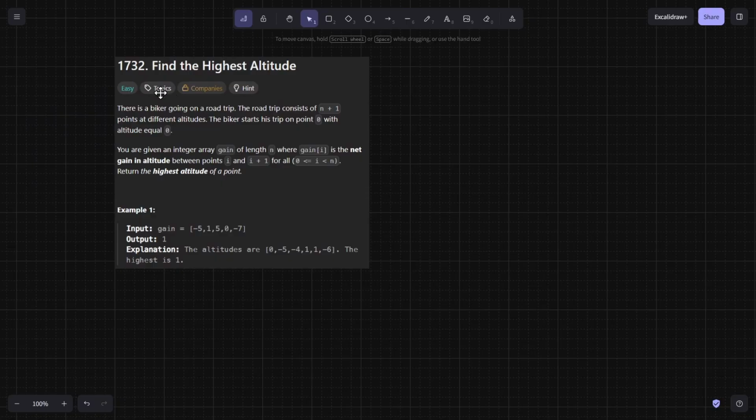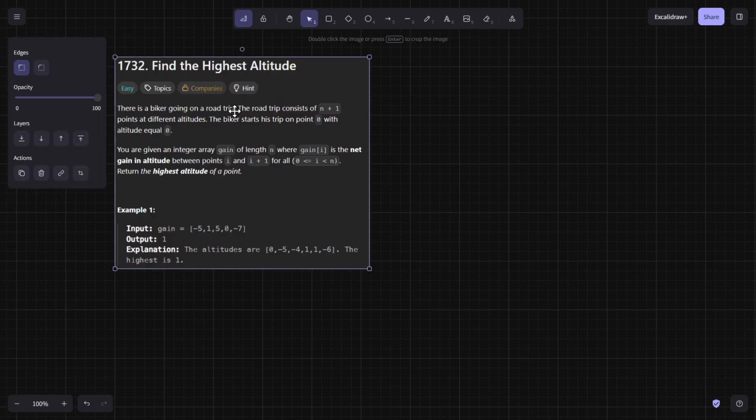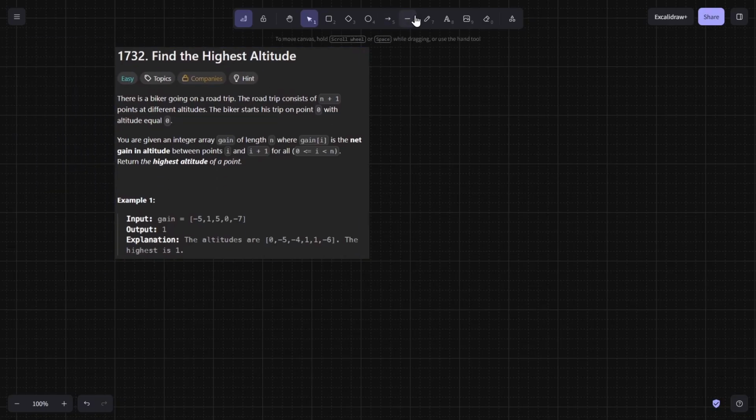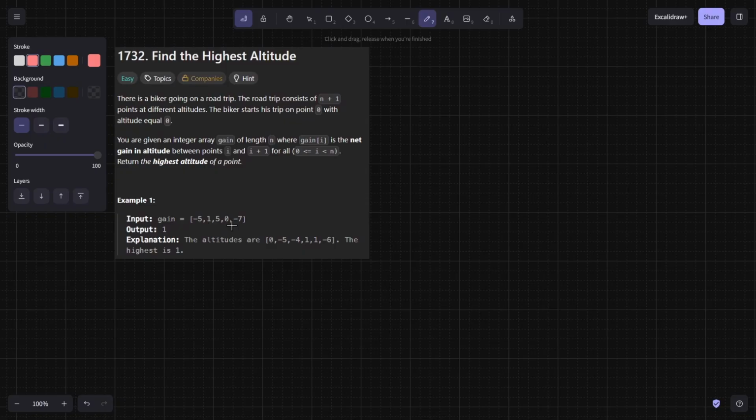So let's say the problem of the day. The question number is 1732. Find the highest altitude. So basically we have to find the highest altitude. We are given an array gain.